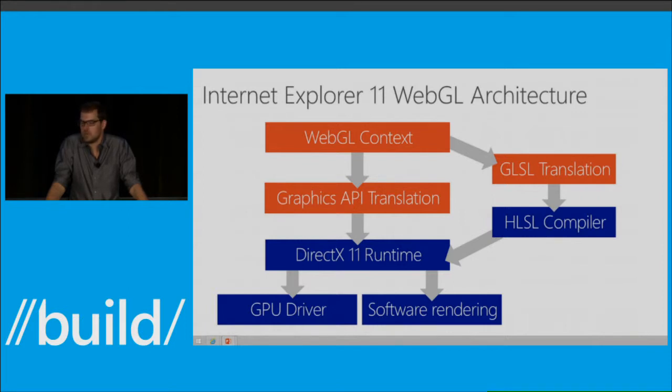We run in software rendering mode on server machines or very old laptops or in TS environments. So the vast majority of your users will run WebGL on the GPU. We also take your GLSL programs that you give us, and we translate that over to HLSL, which is the DirectX counterpart equivalent to GLSL. So it's all DirectX underneath IE11.